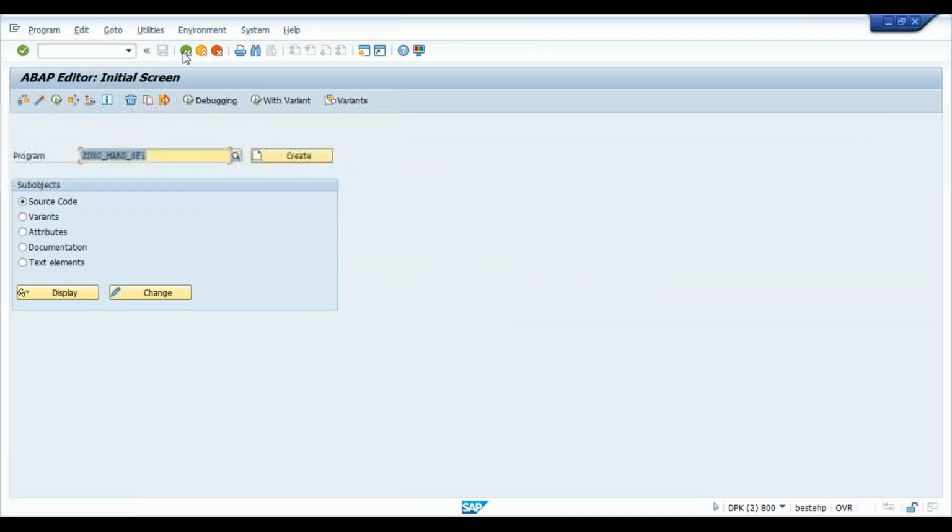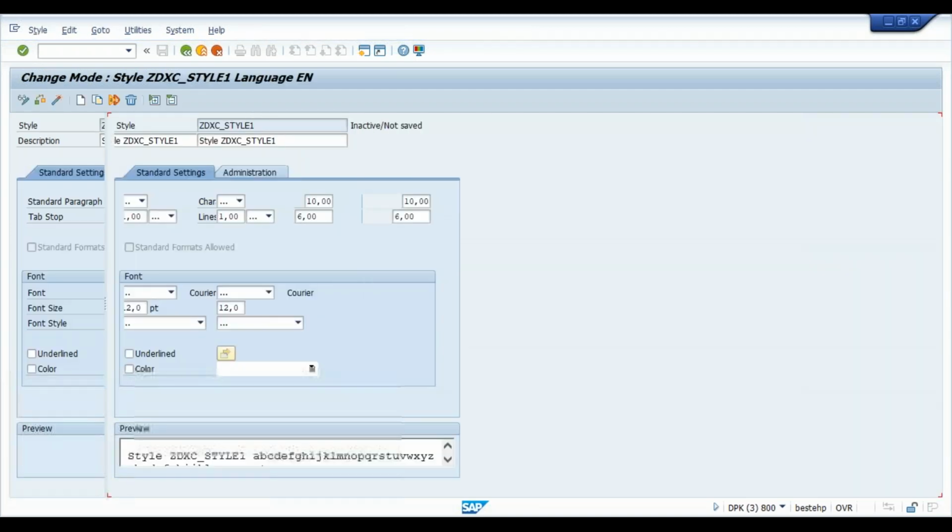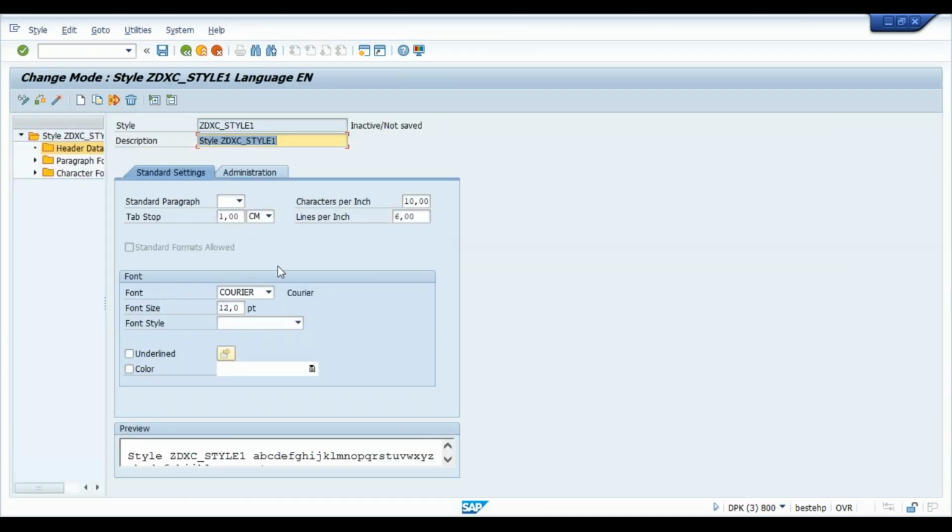So what we'll do is meanwhile we'll go ahead into the smartphones transaction again. First, let's build the styles, so we can have our own style. Let's say I go for ZDXC_STYLE1, create. We can decide what should be the font, what should be the size, everything we can decide.